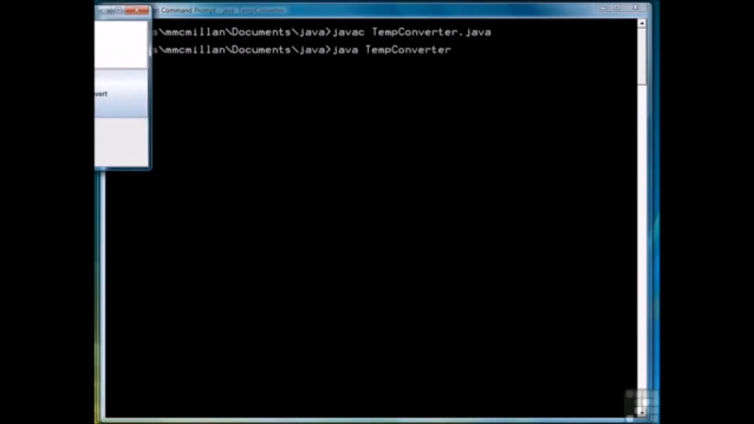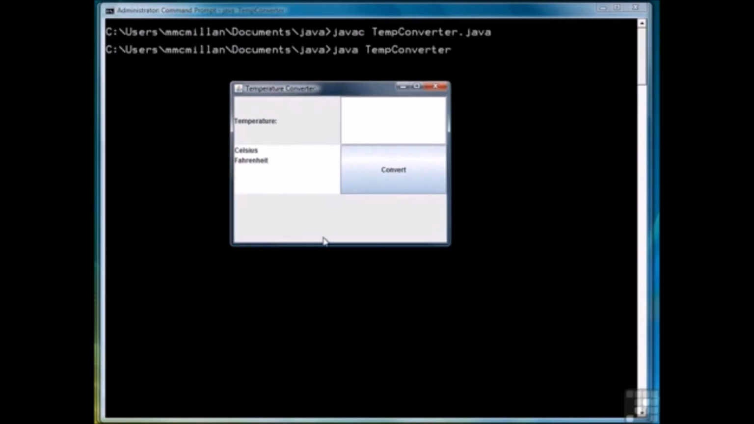Let me put the interface in the screen. So like I said, it's not a perfect interface. Our label is very boxy, but here's what we have. We have our temperature label. Here's our text field. This is our list, and here's our button. This is our out label to display the result.